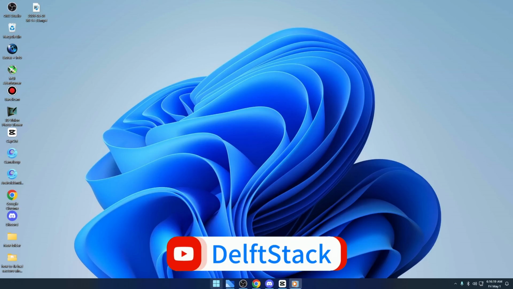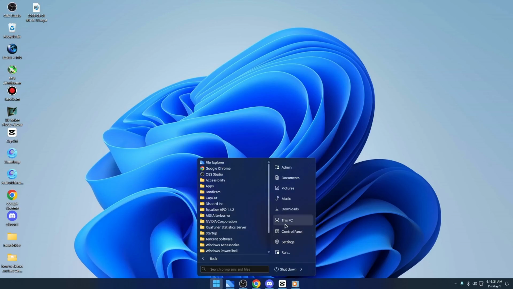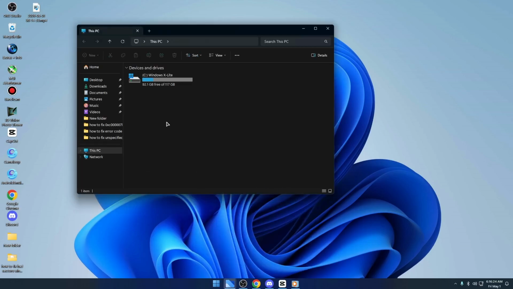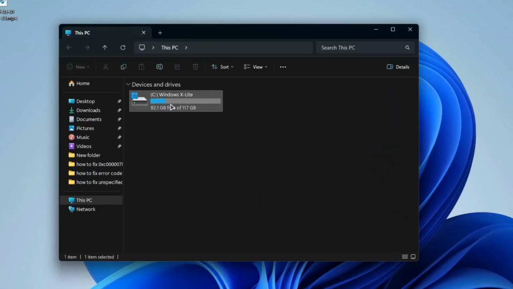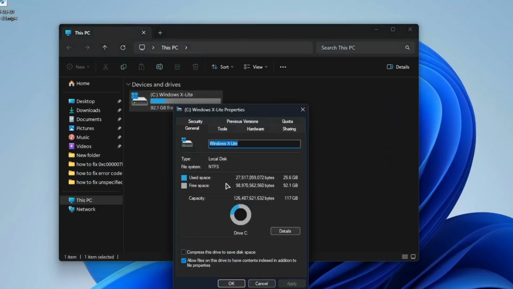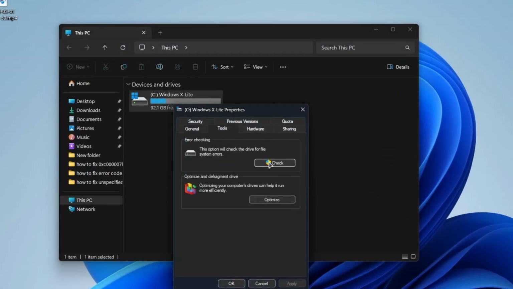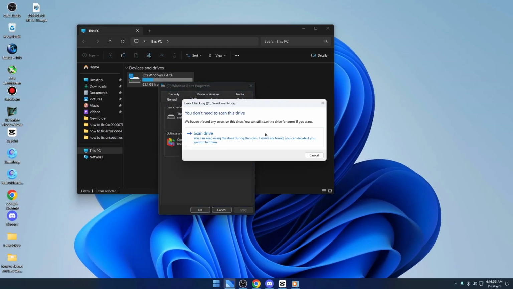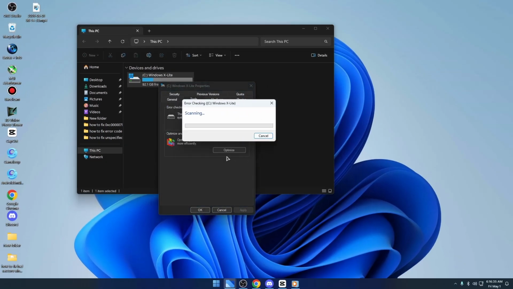Next, you can also use the graphical method in File Explorer. Open This PC from your desktop or File Explorer. Find the drive you want to check. Right-click on it and select Properties. Go to the Tools tab. Under Error Checking, click on Check. Then, click Scan Drive. Windows will scan for errors and attempt to fix bad sectors.